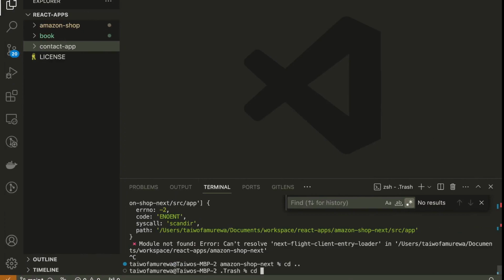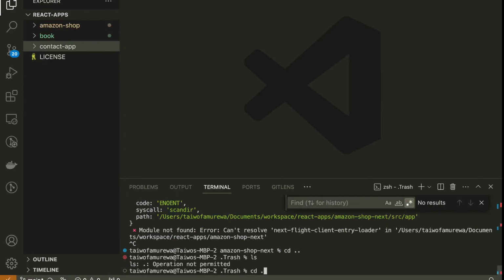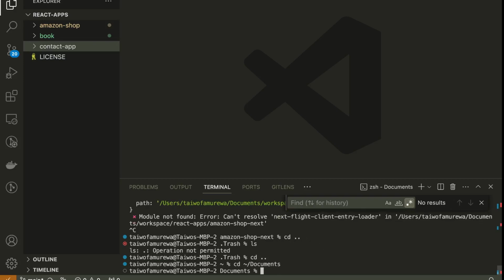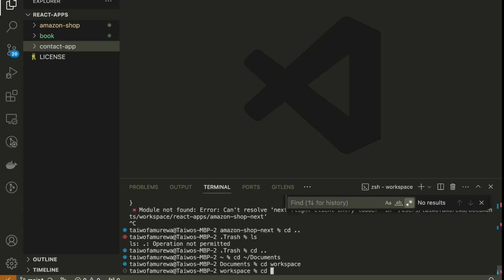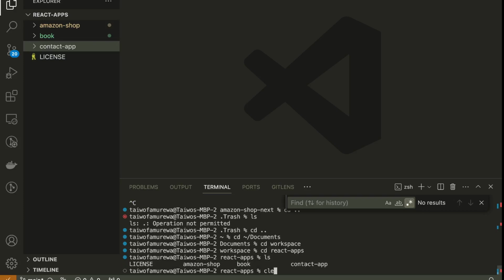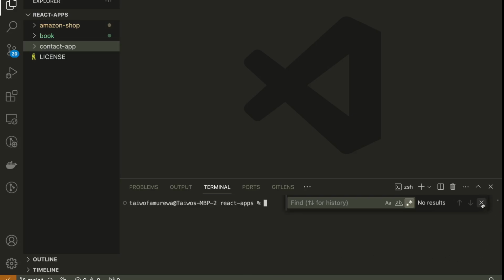So I'm going to go into the directory. Sorry, I need to come into that directory: cd documents, cd workspace, cd react apps. Okay, let me clear the console, and I'm going to add this command. This is the recommended way to create a Next React project.